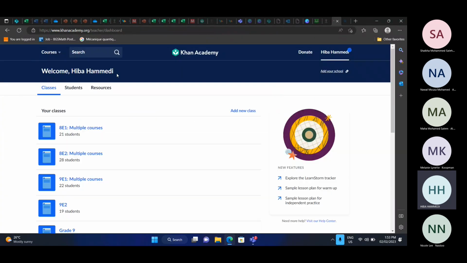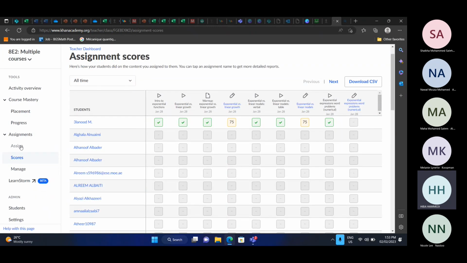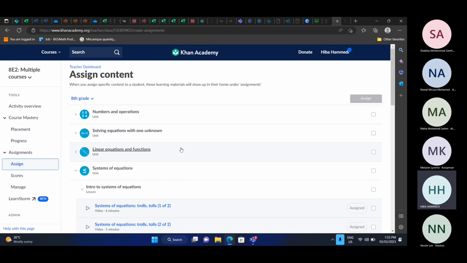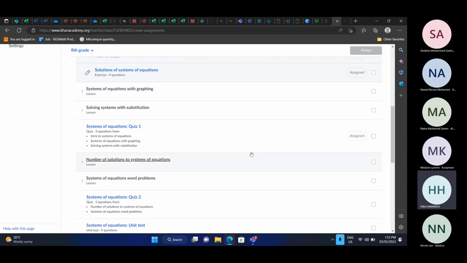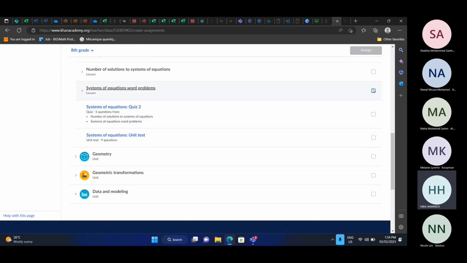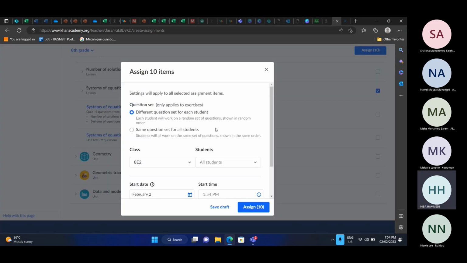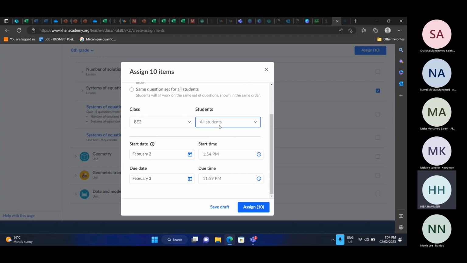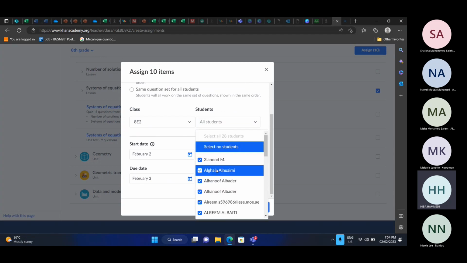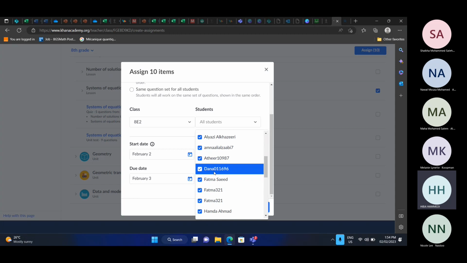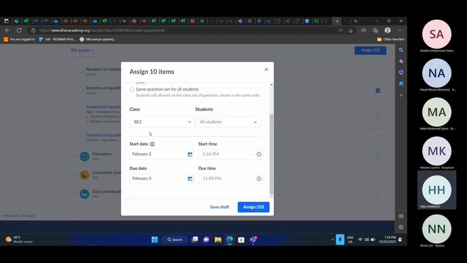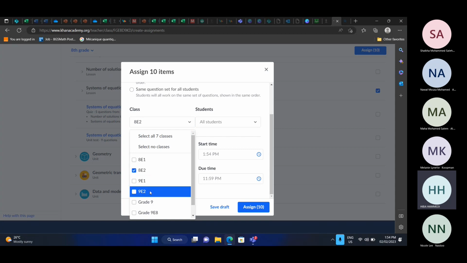So I will go to the teacher dashboard, go here, assign, and then I need something that I didn't assign. For example, this one, I would like to assign this one. And then you press assign here. So they will ask you who are the students in this class. So I go here and select the students that I want. You can assign the same work for other classes as well. So I can assign it for all my classes at the same time.